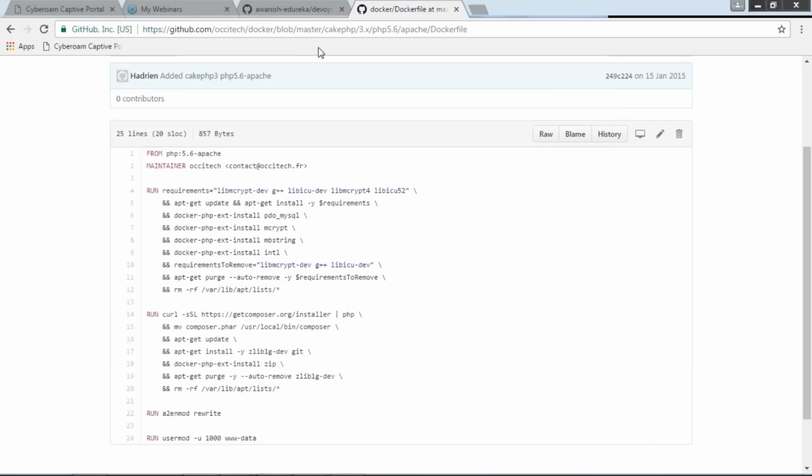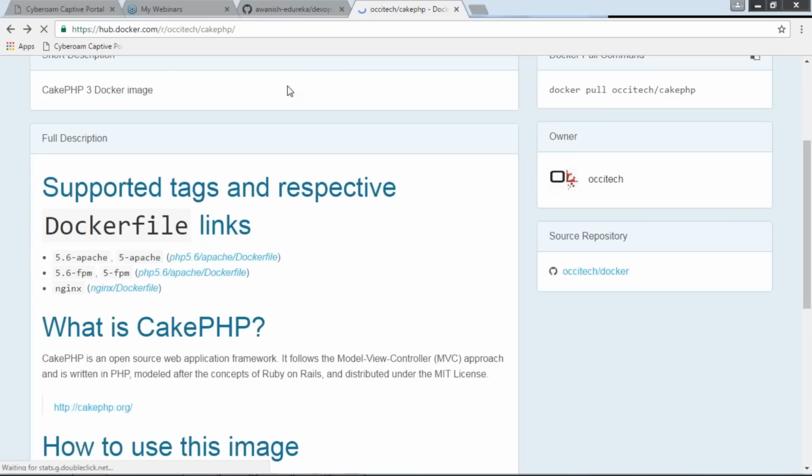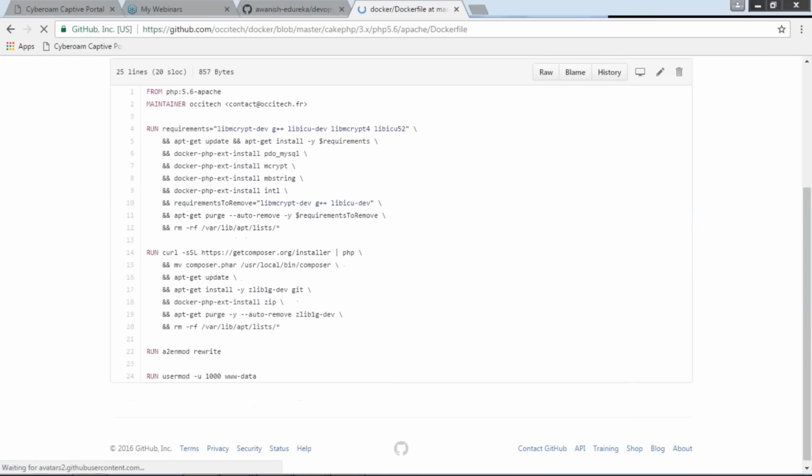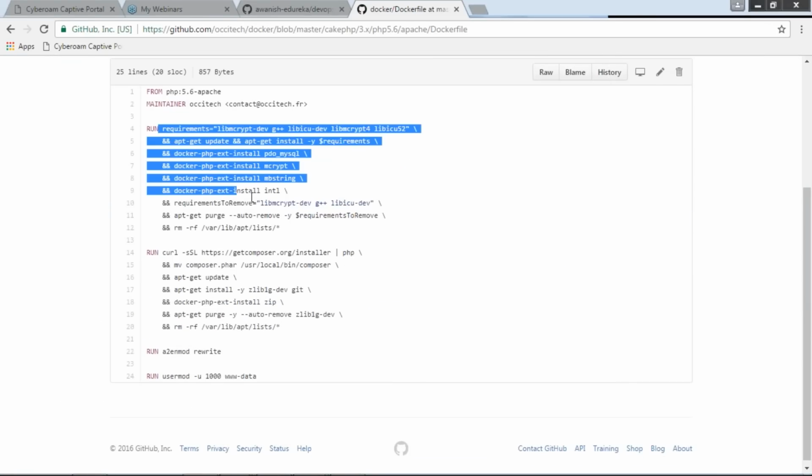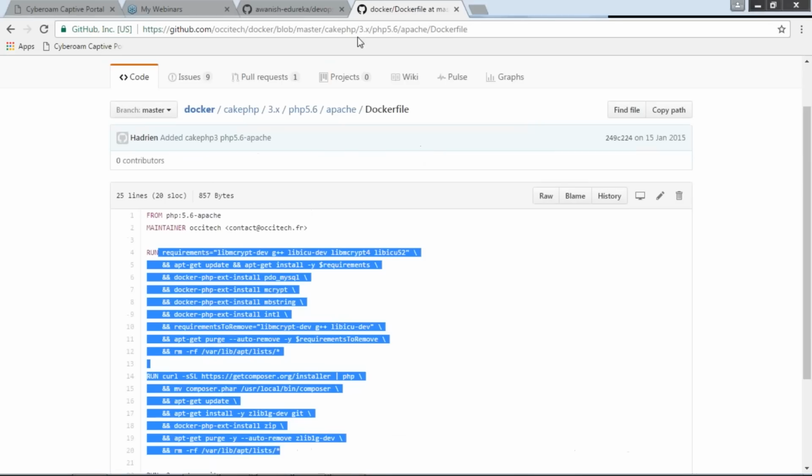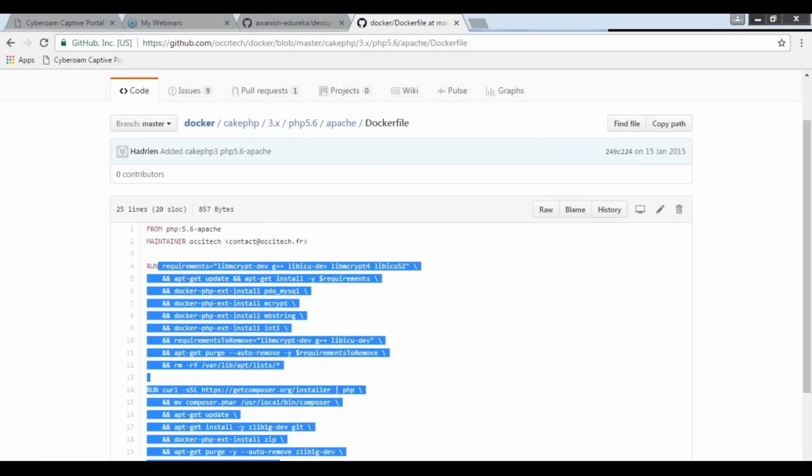You can get a lot of Docker images on hub.docker.com which you can use. For me, it's a Cake PHP application, so I can use a Cake PHP Docker image directly. They give a Docker file also, so everything will get installed inside a Docker container. All the commands are there. Using this Docker file, you can build your own Docker image as well. That's what I have done.